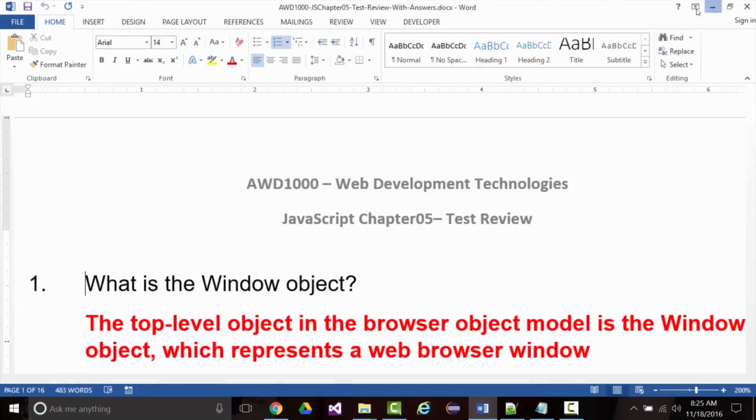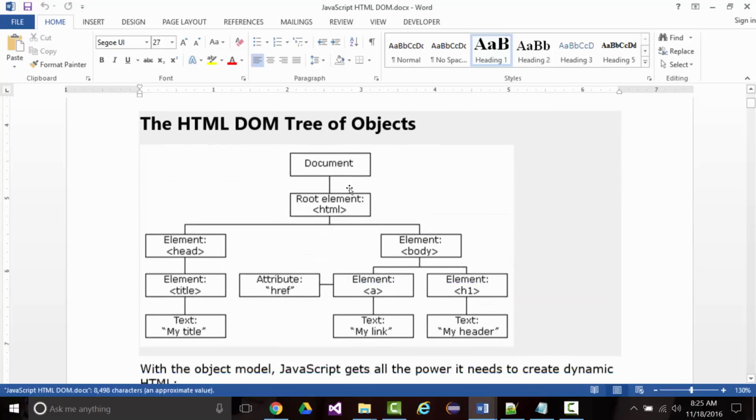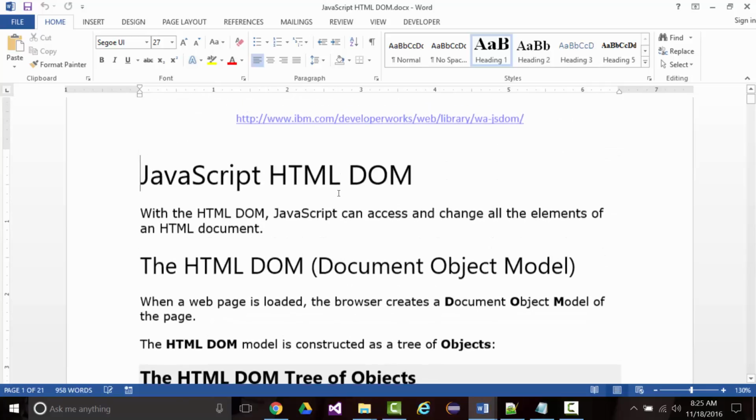This is from another one, and it does a pretty good job of explaining what the DOM is.